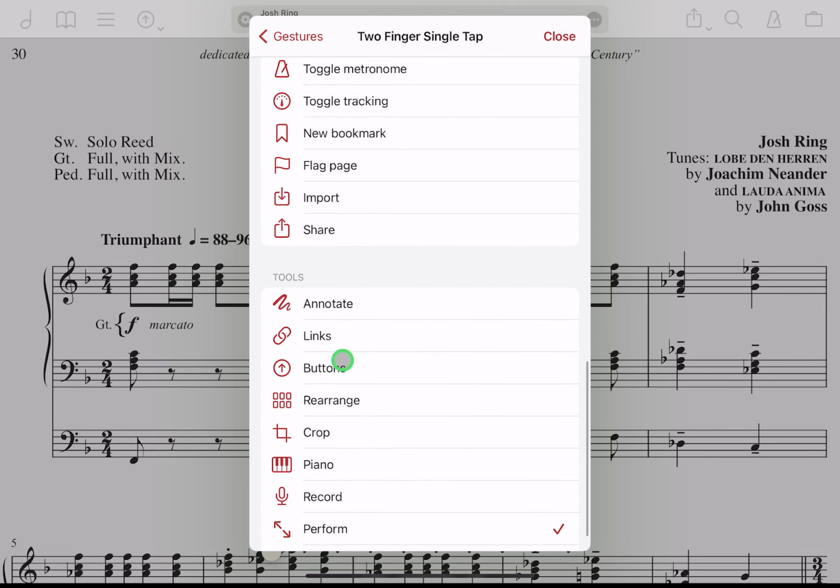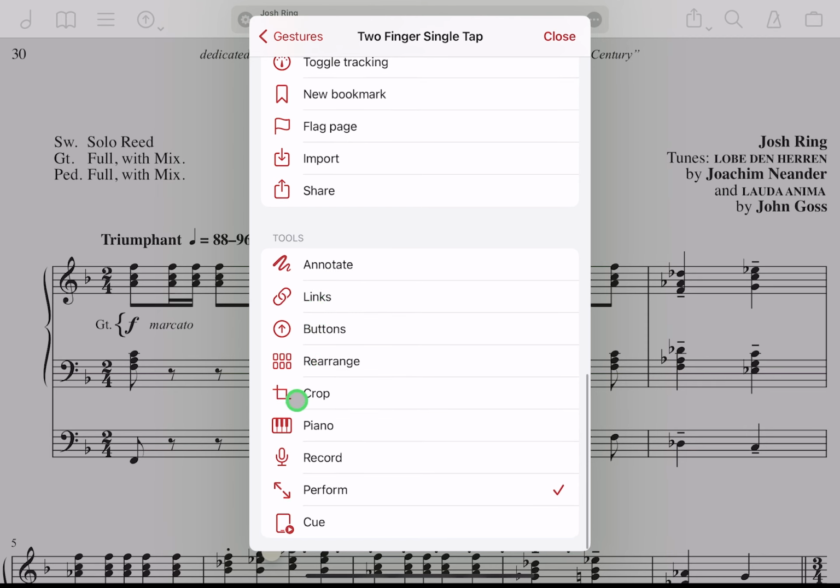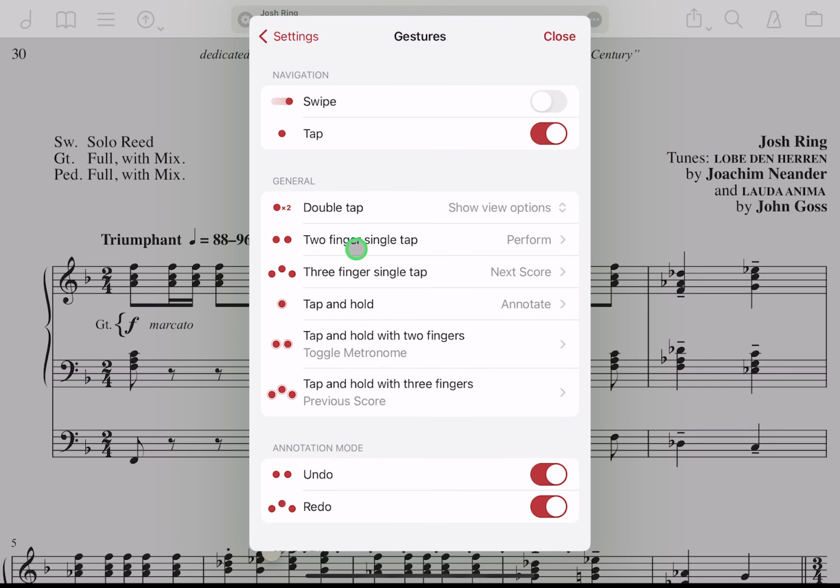Maybe you're sharing or importing a lot, using the piano or record function a lot. So just think about what you find yourself doing a lot of the time and see if you can set up a way. Personally, I really like this mirror opposites. That way I remembered to use it more than anything.